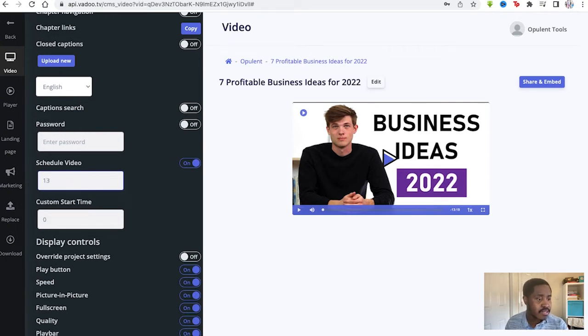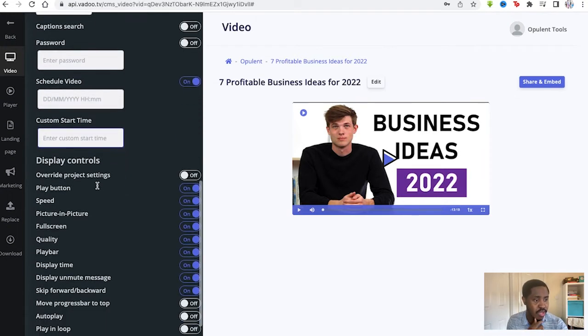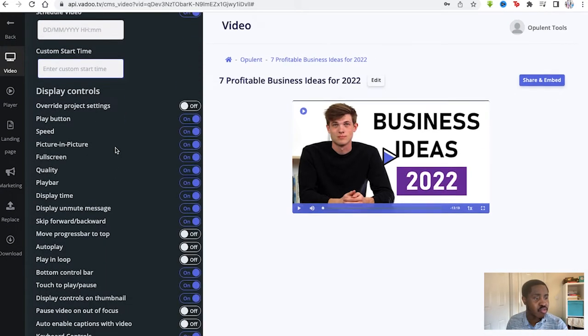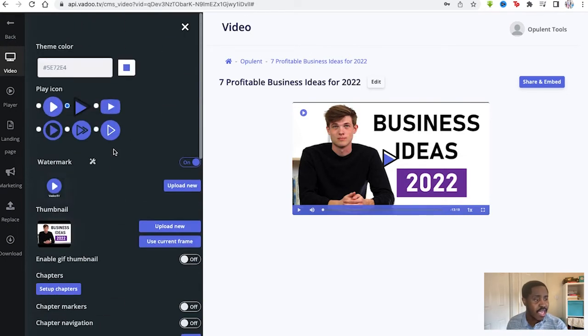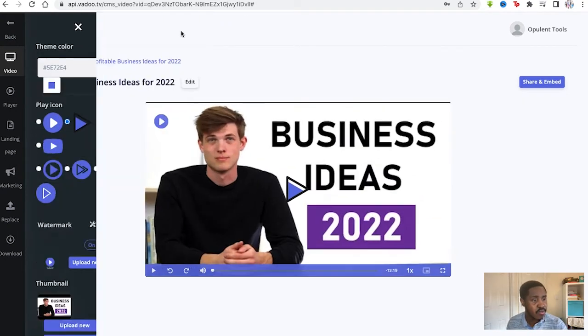We'll put this 13/09/2023. Maybe you wanted to release there. Unreasonable date, but we're showing we can do it. Start time as well, you can customize really easily too. Now you have all these display controls here, the play button, speed, everything you need essentially that you can turn on or off actually in your video. Maybe the display time you want to keep on. We can go through all of them right here. So many options provided for you that you can utilize to edit your video, which is really, really cool.